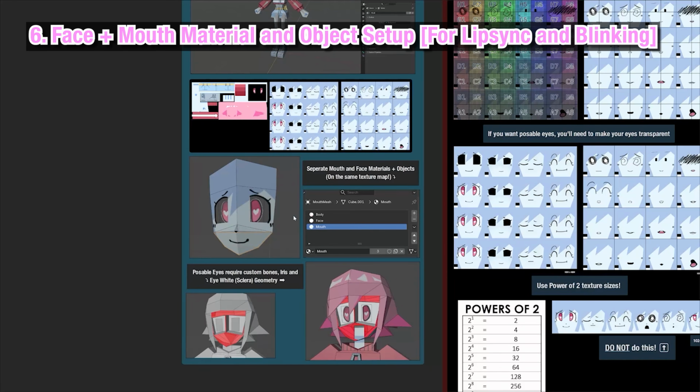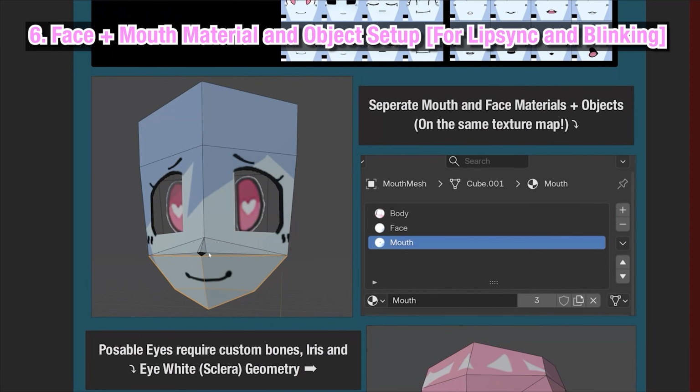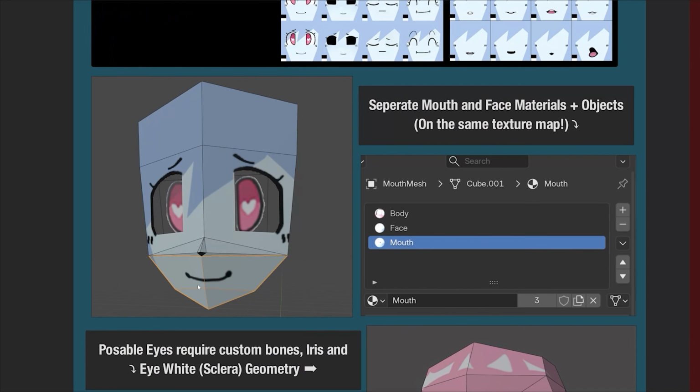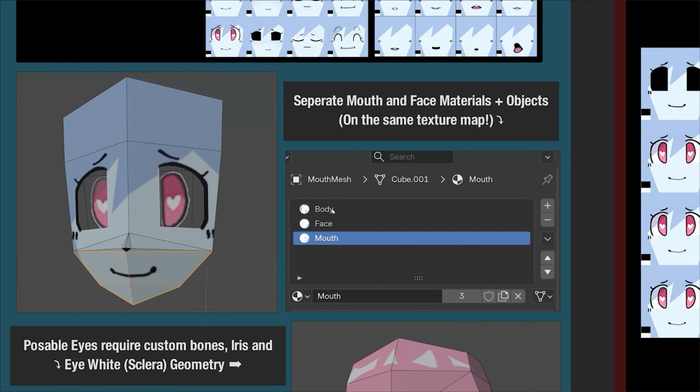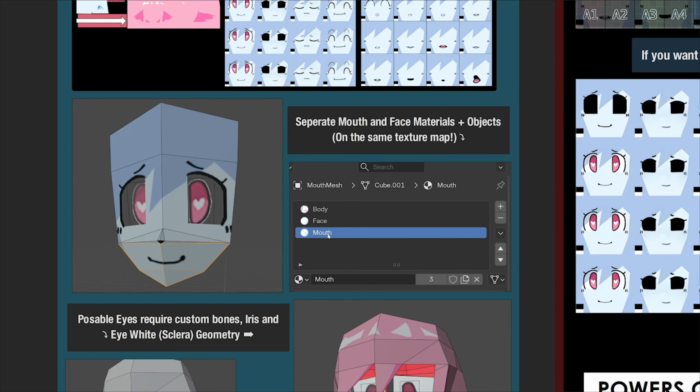Another thing to keep in mind is we are separating her mouth material and the mouth geometry from her face, which is just everything above the mouth. You can see those are 3 materials on this model total. Not saying this is the right way to do it. This is just how we did it. Because you do want to keep the material count as low as possible for performance reasons. But in our case here, we did a body material, a face material, and a mouth material.